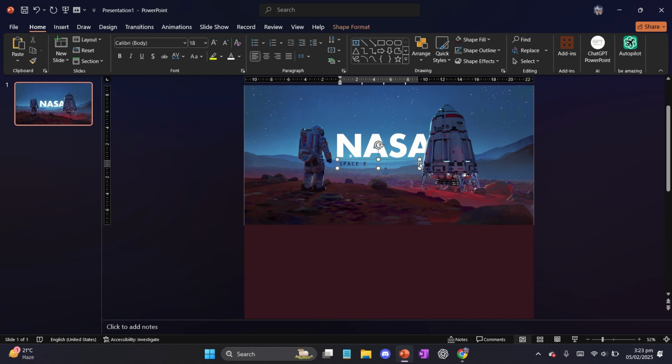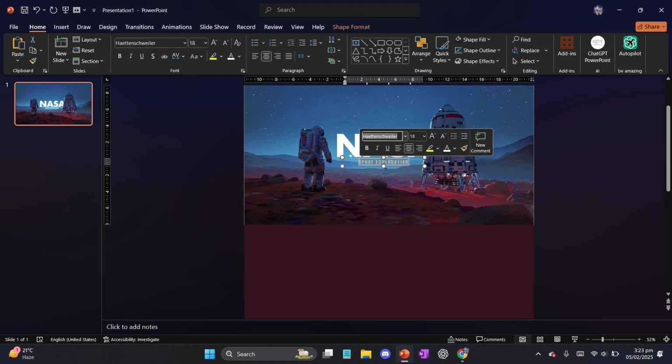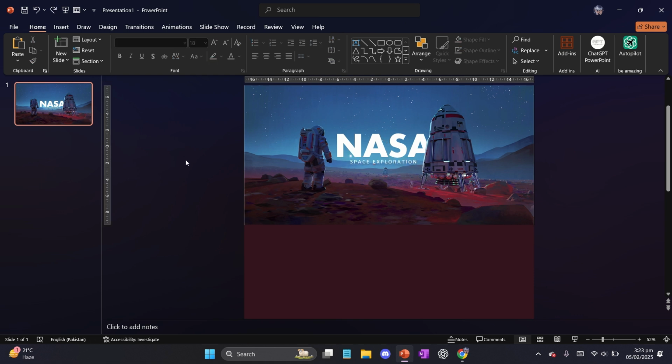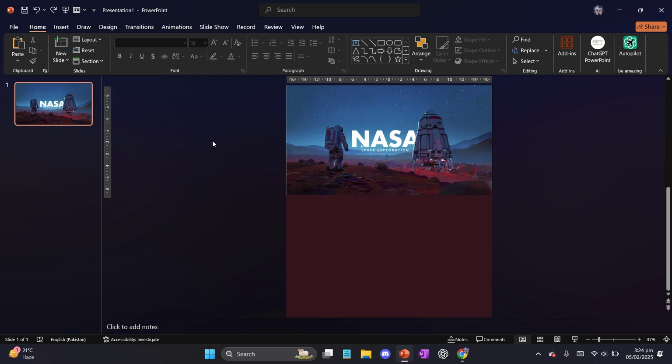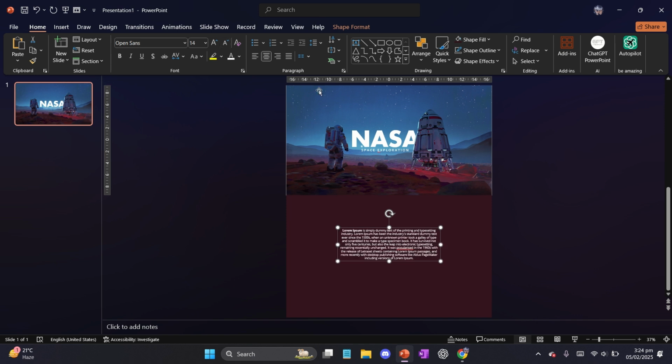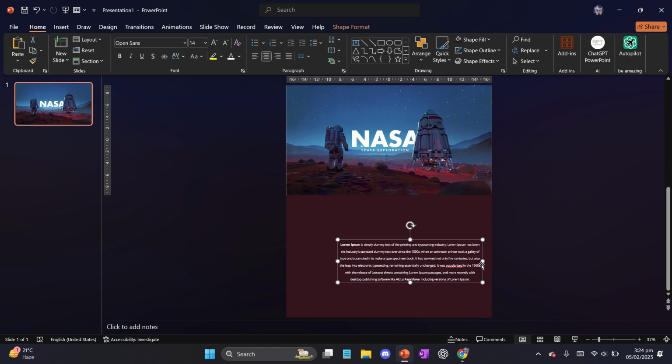The next step is that you're going to insert your subtitle, and right here I'm going to write space exploration because NASA is related to space exploration. And you can write anything you want in this, like the tagline of your company, or your website, or anything else. We're going to insert the text box and give it middle alignment and put it onto this rectangle just out of the slide.